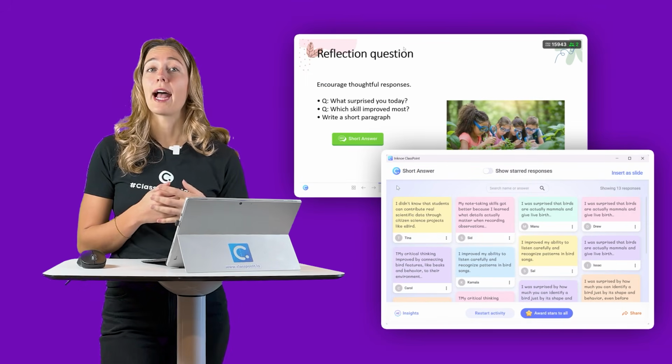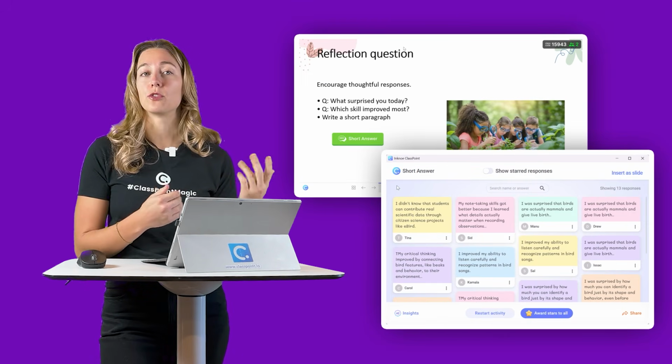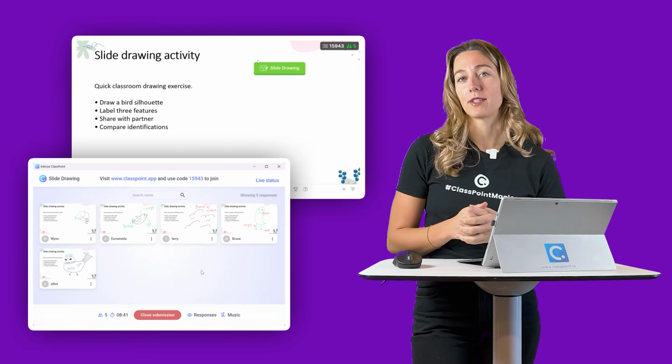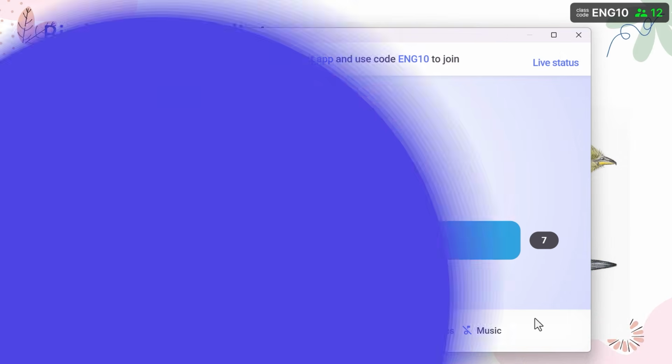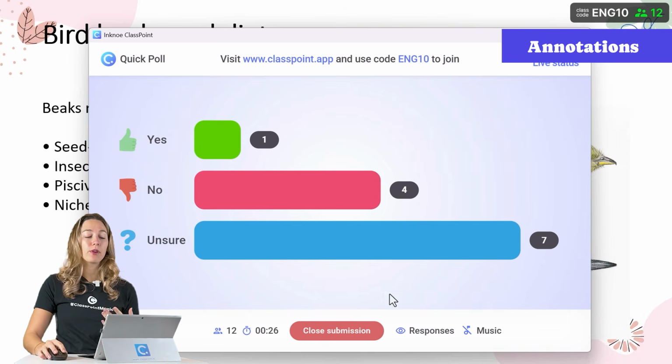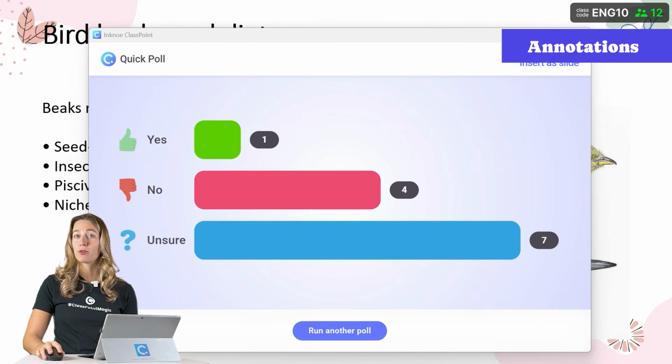You can also ask a short answer question to see students' reasoning, or some visual responses where students draw or mark something up with a slide drawing question type. Some other ways to reset attention and refocus the room are with different annotations.